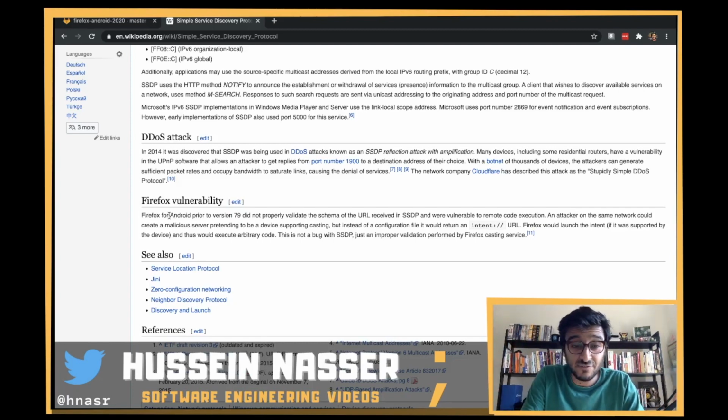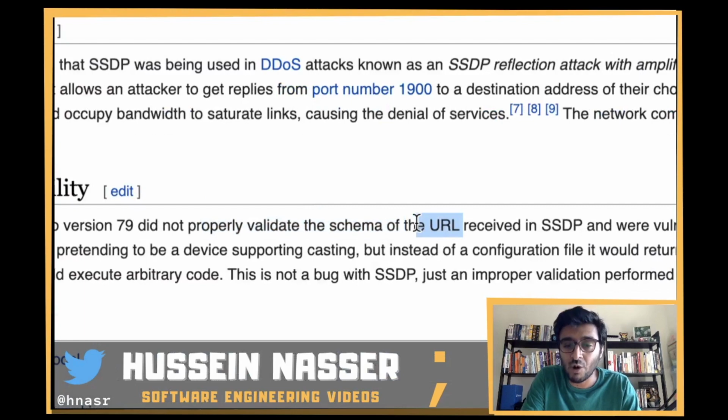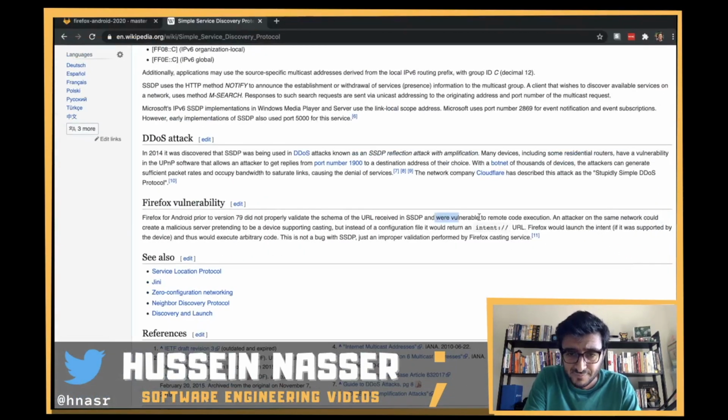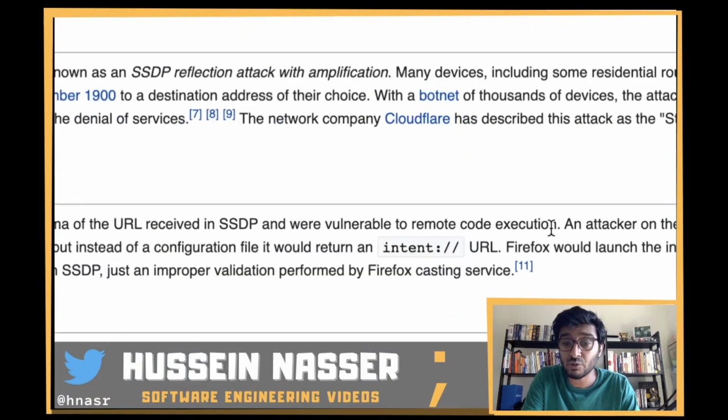So let's read this blurb here in Wikipedia. Firefox versions before 79 did not properly validate the schema of the URL received by the SSDP, which is the schema we talked about, the URL, and were vulnerable to remote code execution.